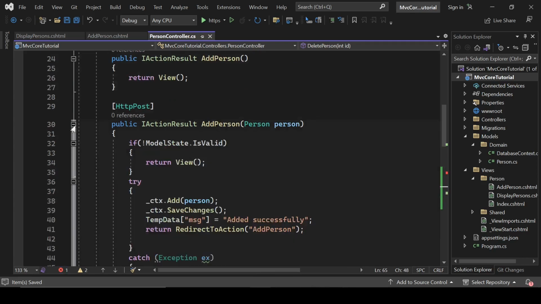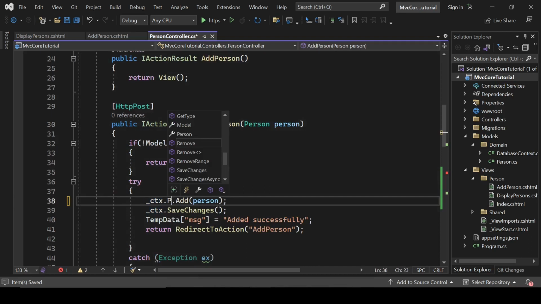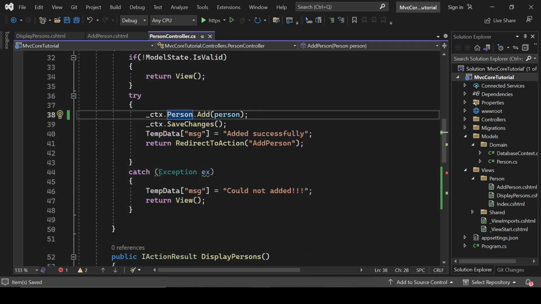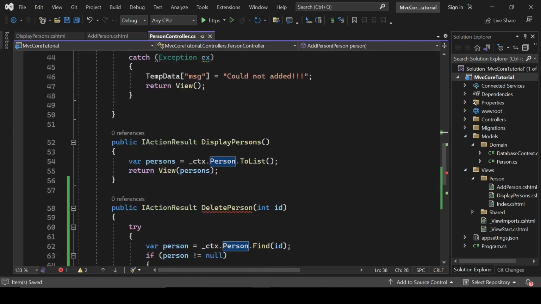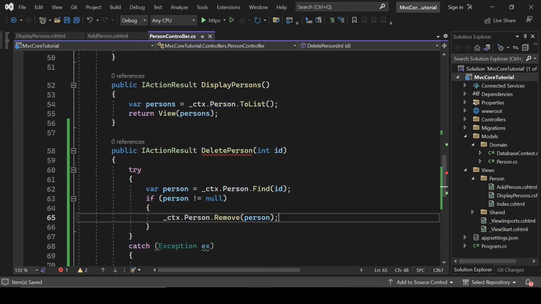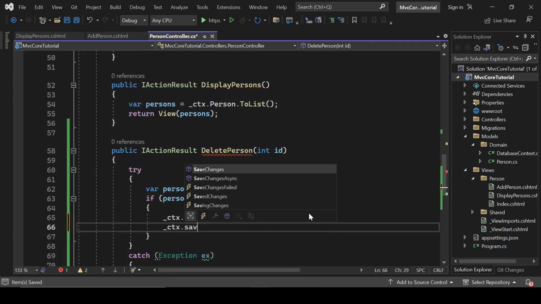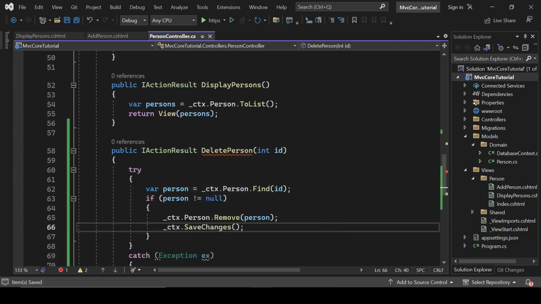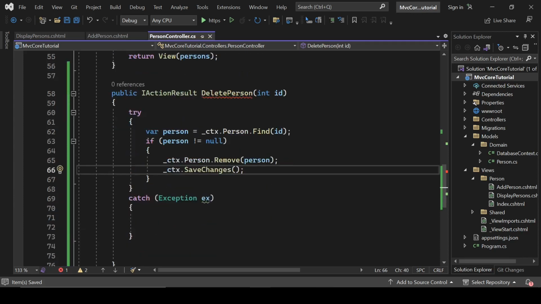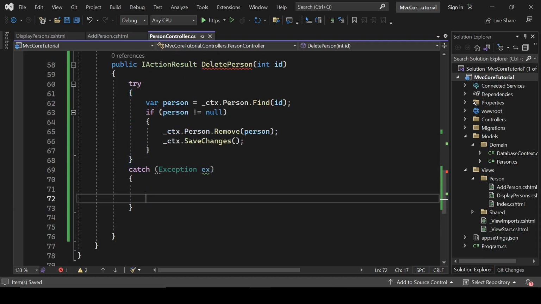and here I think I have missed something. We can also write this, person.Add person. Okay, and just type here ctx.SaveChanges. Now your record has been deleted from the database, and that is pretty much good.